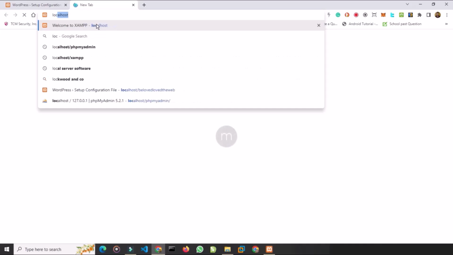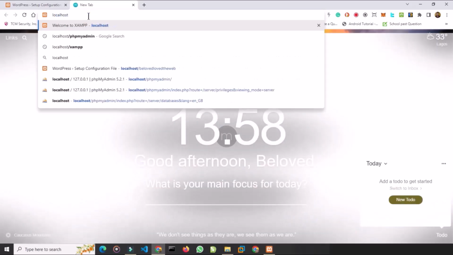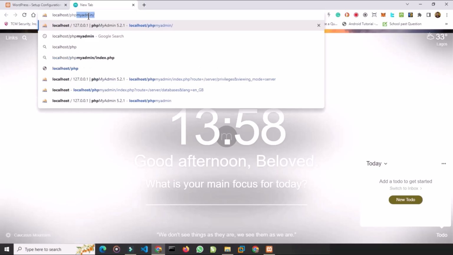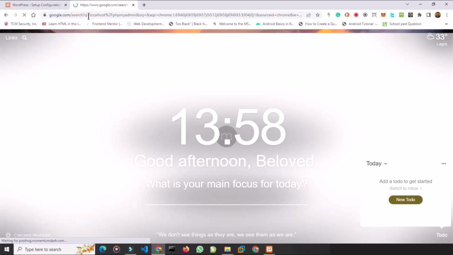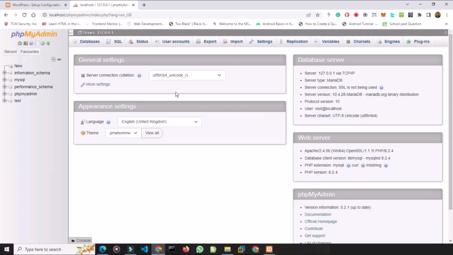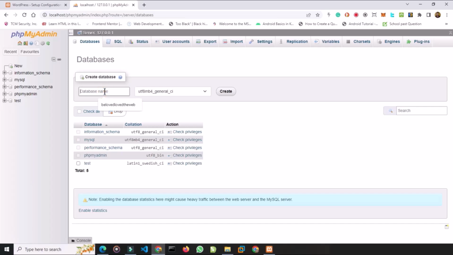So you're going to come to another part of this browser, and you're going to look for localhost, and you're going to type phpMyAdmin to configure your database. So it's going to be localhost/phpMyAdmin. And here we're going to configure a WordPress database. You're going to click on database right now, and here you're going to give a database name. So your database will be Beloved Love the Web, so make it the name of the website. Then we are going to create a database right there.